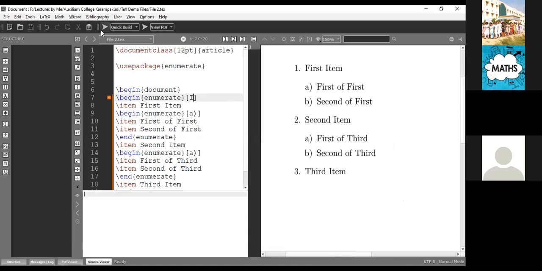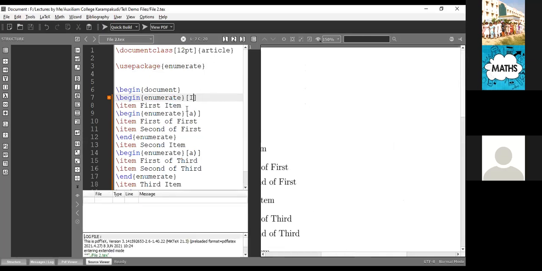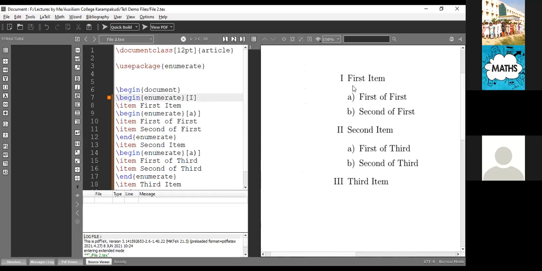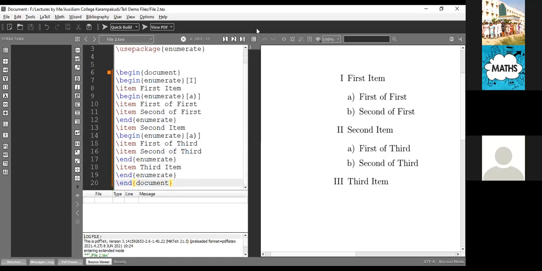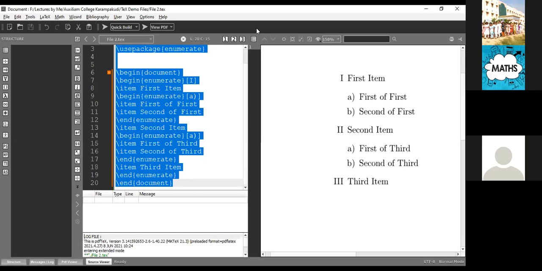I am going to run this file once again. Just to see that these Arabic numbers 1, 2, 3 are changed to capital Roman letters 1, 2, 3. This is called global changes. I changed only one place. And also I am sharing this file with you.